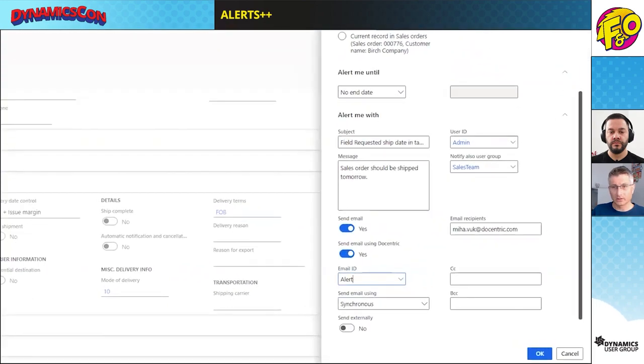So, we would like to notify sales demo, and beside that, we also would like to notify all the users from the sales team. For that, we will use a so-called placeholder that is replaced at runtime with the email addresses of sales team members. Okay, we can send this email notification synchronously or with email processing.